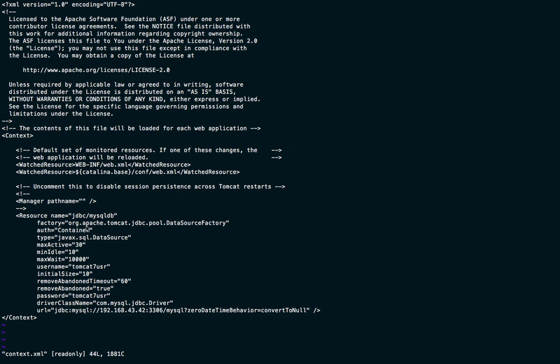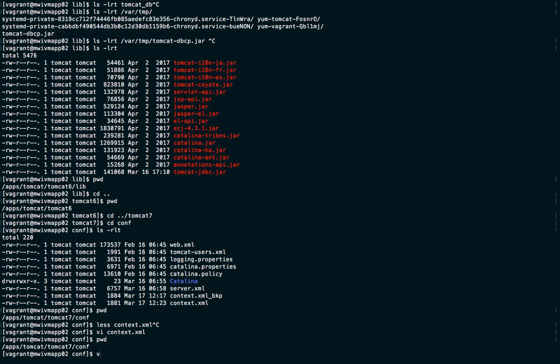And here you are able to see that the factory I'm using is org.apache.tomcat.jdbc.pool.DataSourceFactory, which is traditional. And I'm also using a clear text username, tomcat7user, and a clear text password, tomcat7user. So first let's check how it is working and everything.